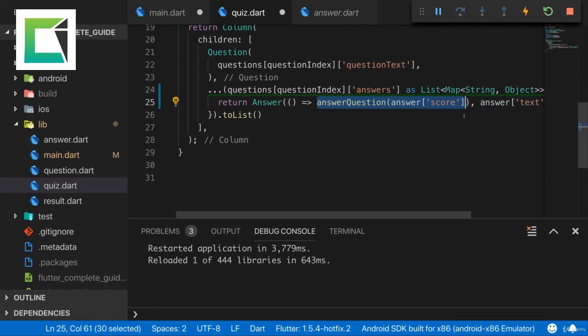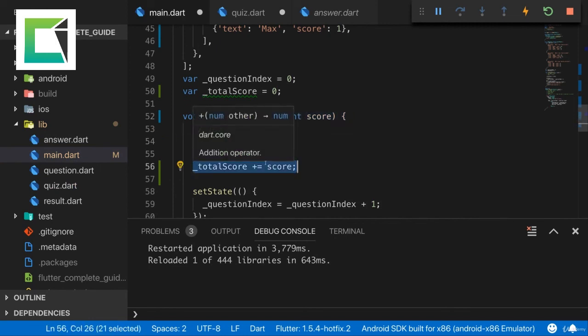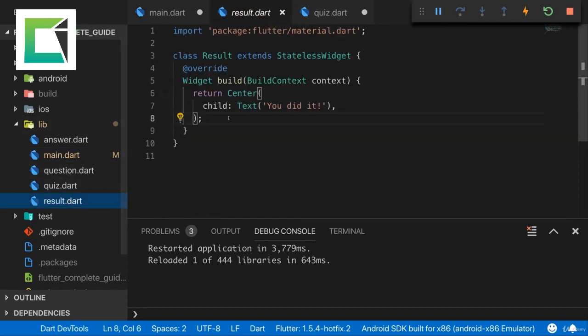So with that, I can forward the score to my answer question function here in main, and I do increment the total score now. I now want to forward that total score to the result widget so that I can show different results there.